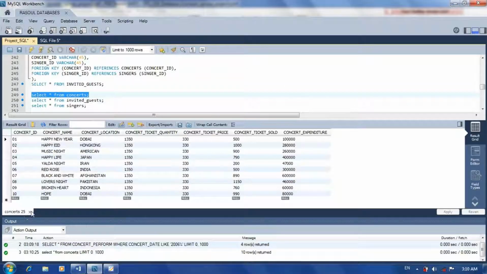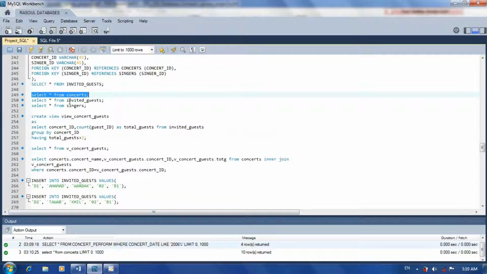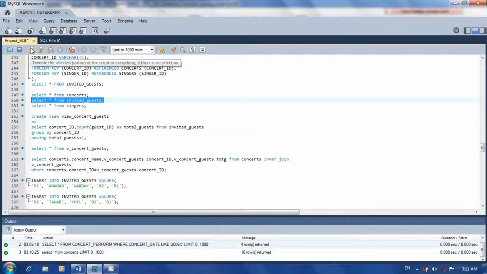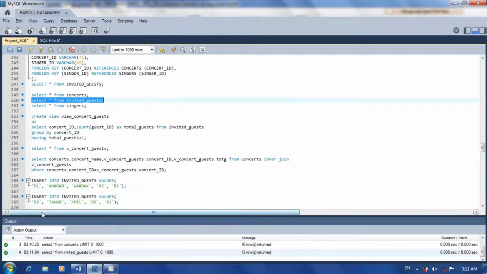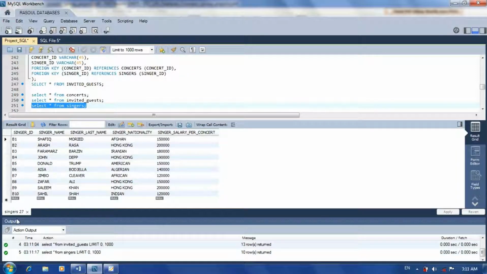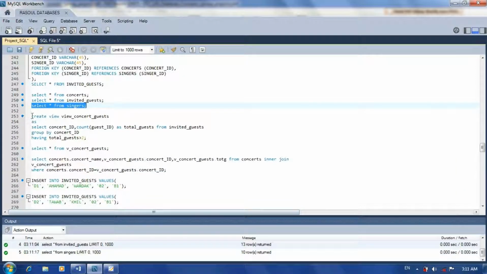I have this concert table, and also select all from invited guests. It brings me the invited guests table. I have here Muhammad, Ahmad, Wardak, and concert ID, and also I have here select all from singers, the singer table. Now I should create a view here. Another command that we have, create view, and the view concert guests.